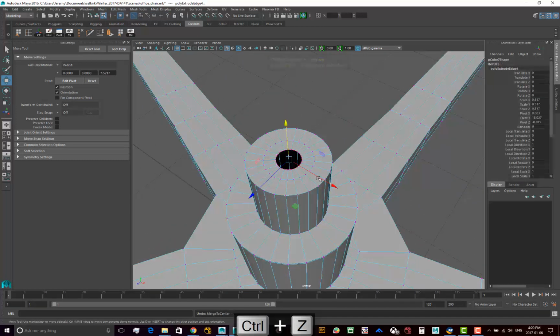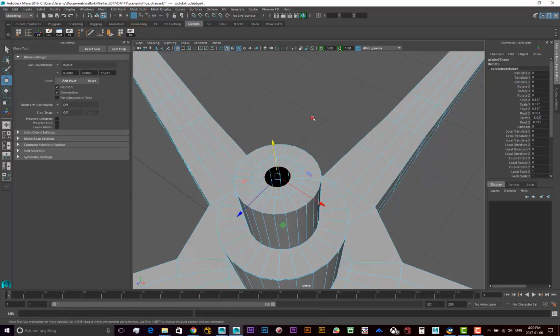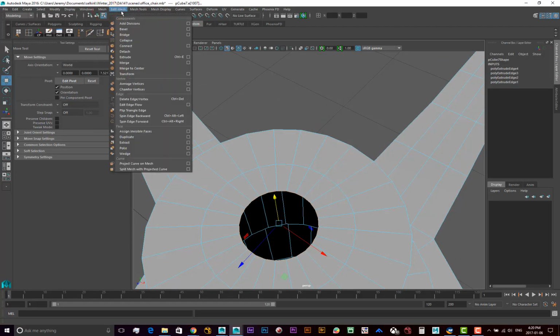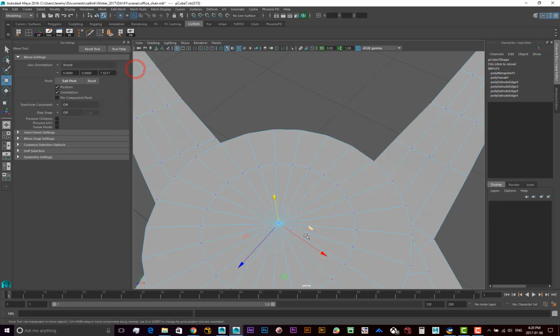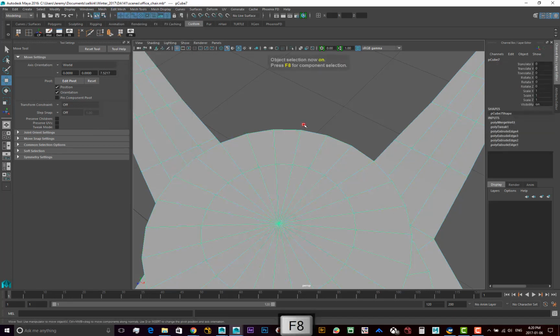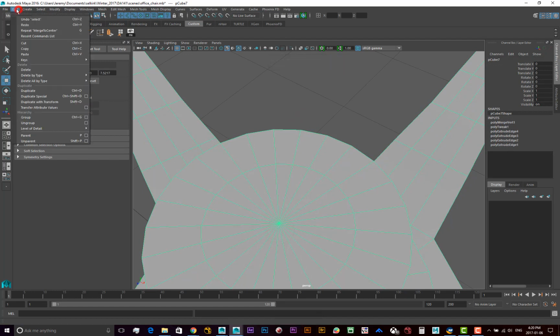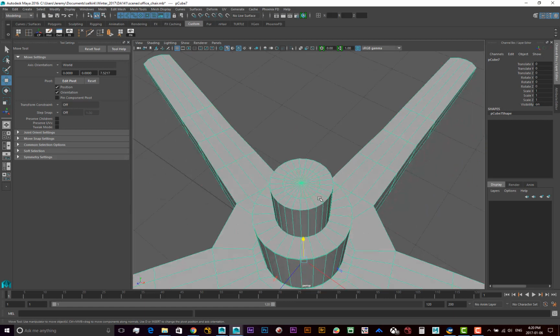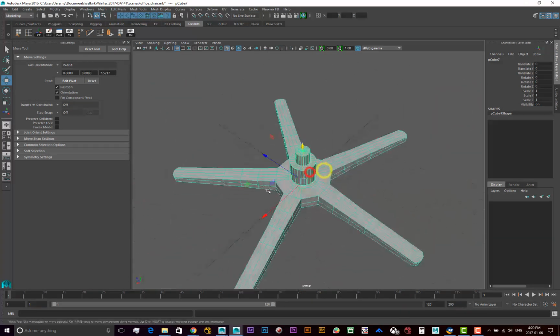So if you happen to deselect, I'll go back to my edge mode. So if you didn't have it selected, you can just double click that ring and go merge to center. And that merges it to a nice tidy little point. And you'll notice all the things we've done since we cleared our history is back. So we can actually go back and go delete by type history. Seriously, you cannot delete your history enough. It is terrible.